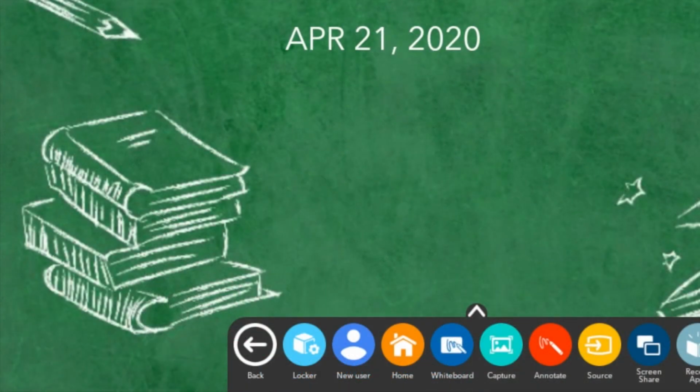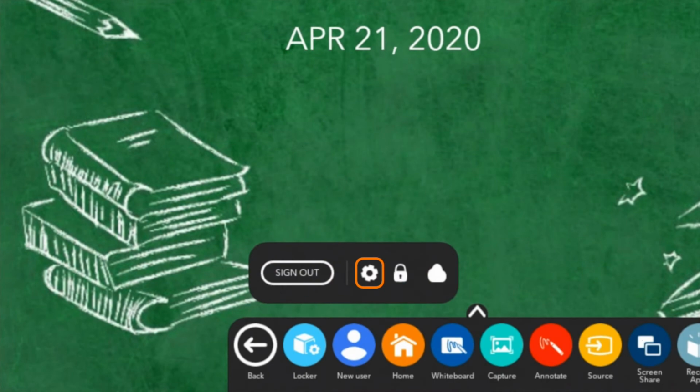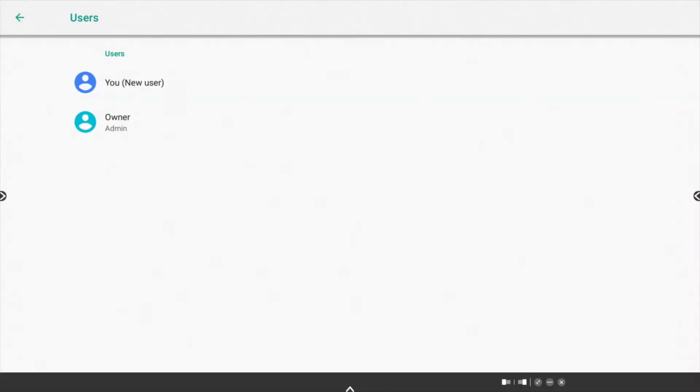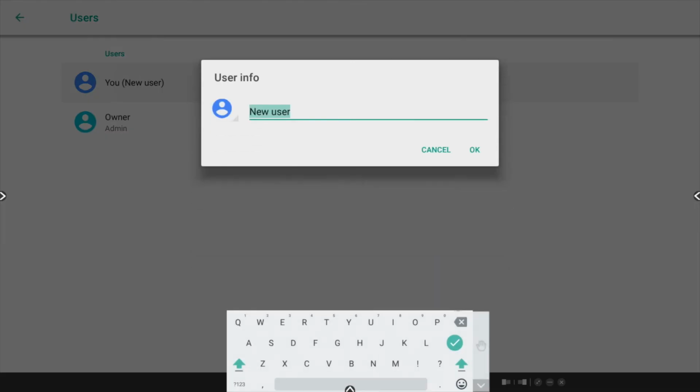Notice how the user button on the unified menu now reads new user. Select new user, then tap the settings gear. You may now modify the new user's name and image.